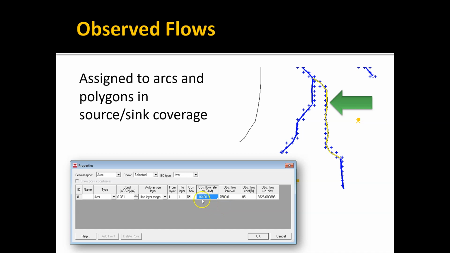And a negative value would mean water is leaving the aquifer. The sign is always from the viewpoint of the aquifer. So a negative value would mean a gaining river. And then the interval should be about maybe 5% of the magnitude of that observed flow rate. We talked about that last time, but that's a good rule of thumb for your observed flow interval to give it a good proper weight.